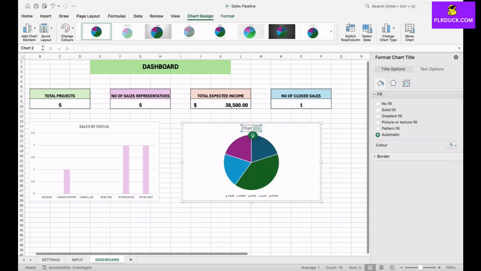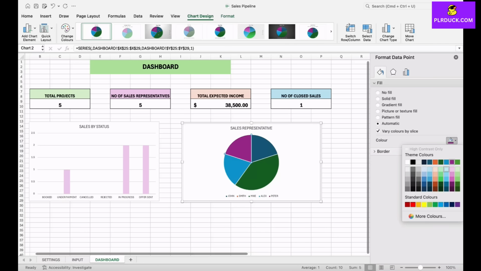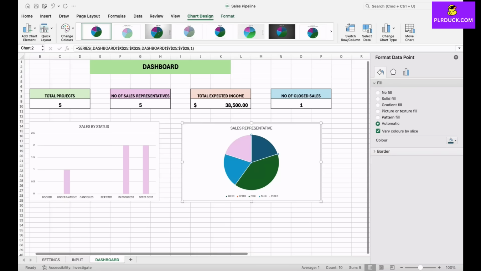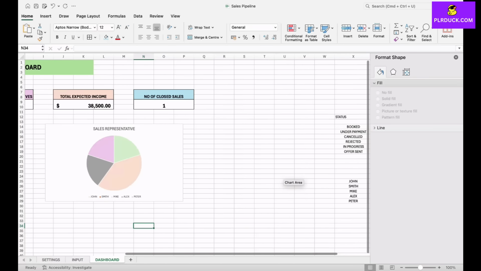So the chart title can be like sales representative. So here we can see who's assigned more. So we can just try to go and change the colors to our theme colors. So here we have the sales representative, like how many projects have been assigned to them. We have the chart for that.